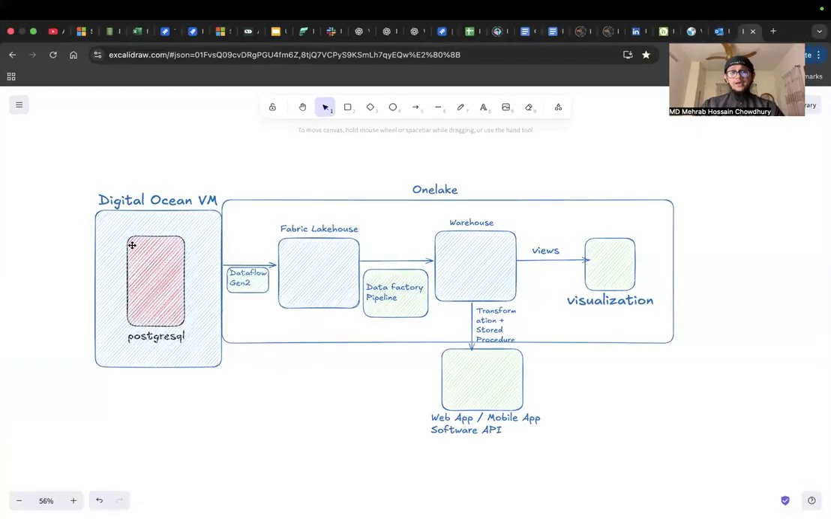Here's a simple diagram of what I have built in Fabric. It's a data pipeline where I have a PostgreSQL server and, let's say, 3 tables in a database, and these tables will be continuously updated daily. I need to analyze those data, visualize them, and also show those data in any web application or mobile application through APIs.